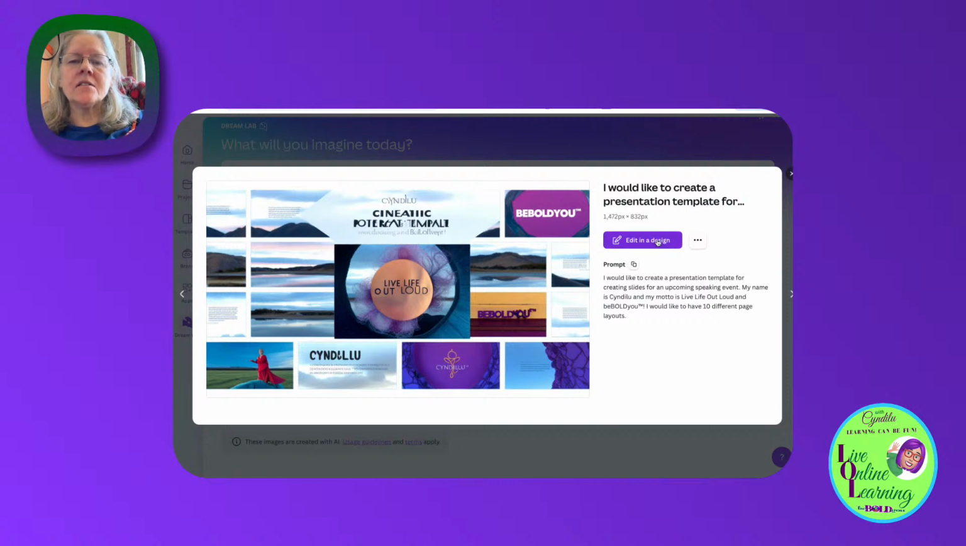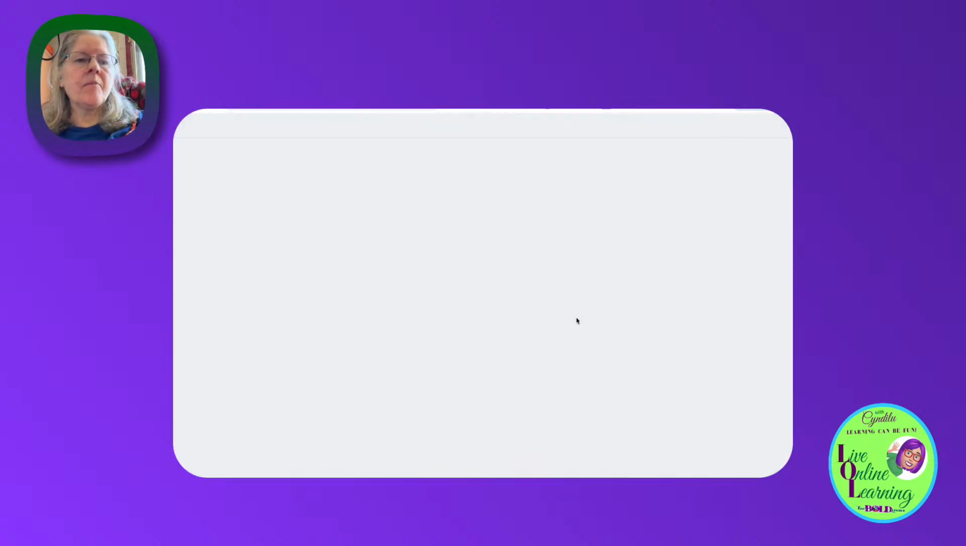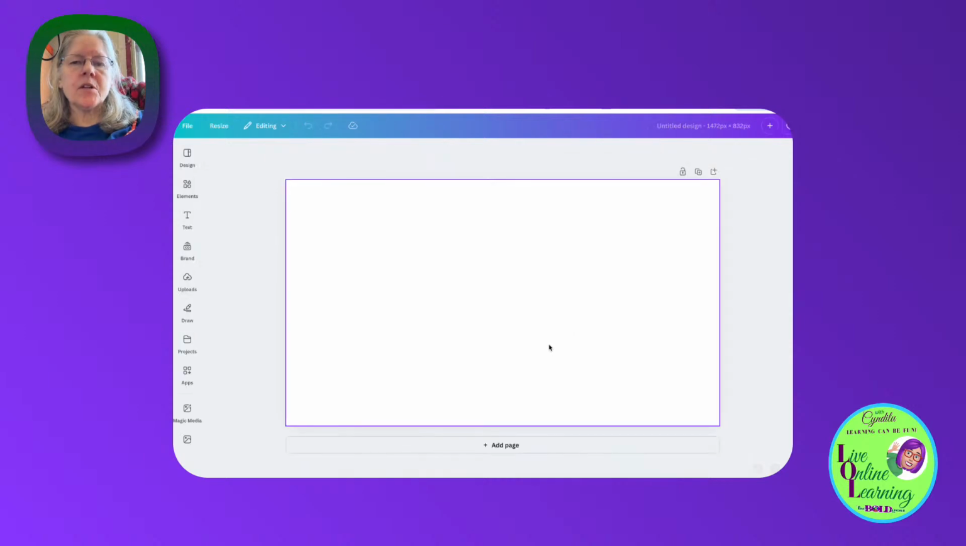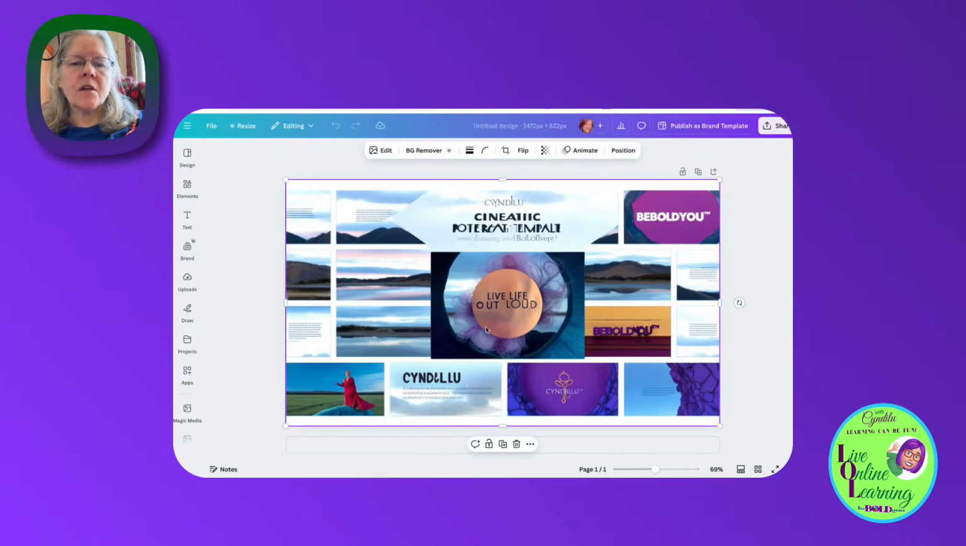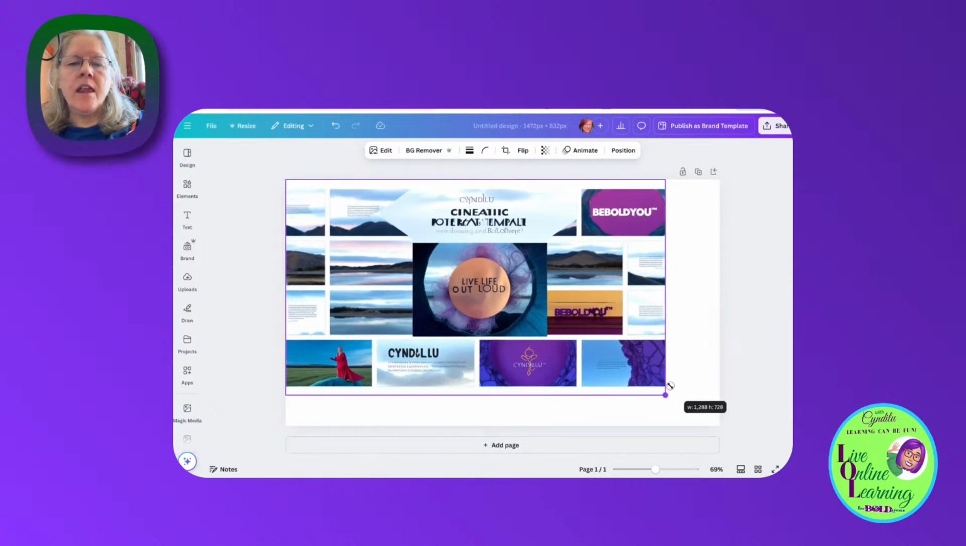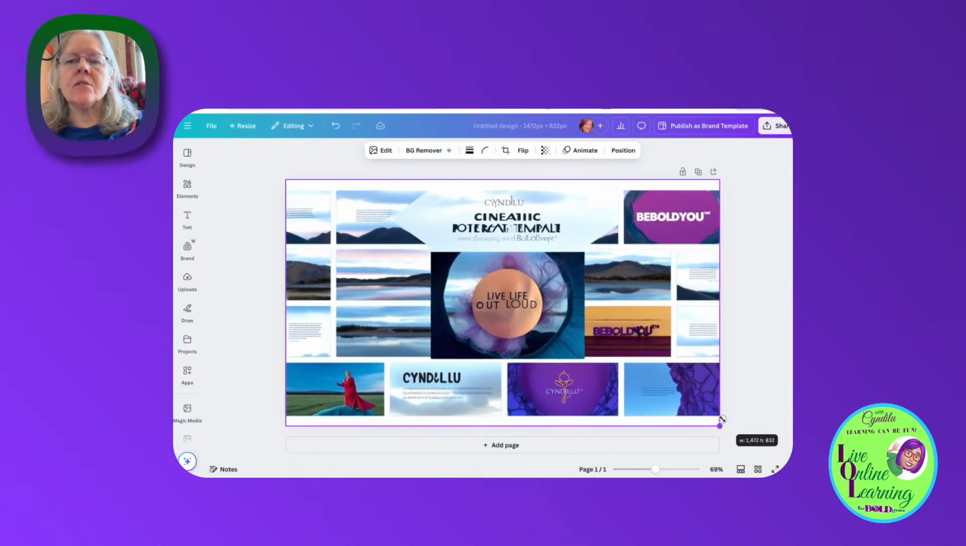So if we edit in a design, I'm curious how much of this is editable. Not much. It's just a single item. It can't be ungrouped, so you can't really do anything much with it. It really is just getting a graphic. I'm not sure what I would use this for.